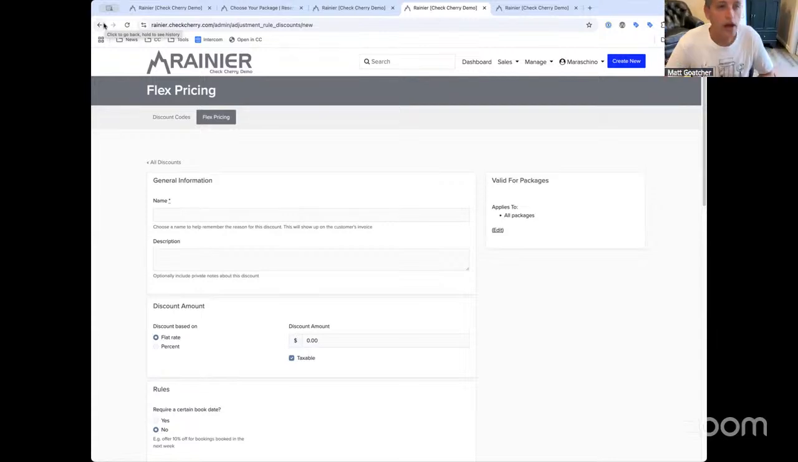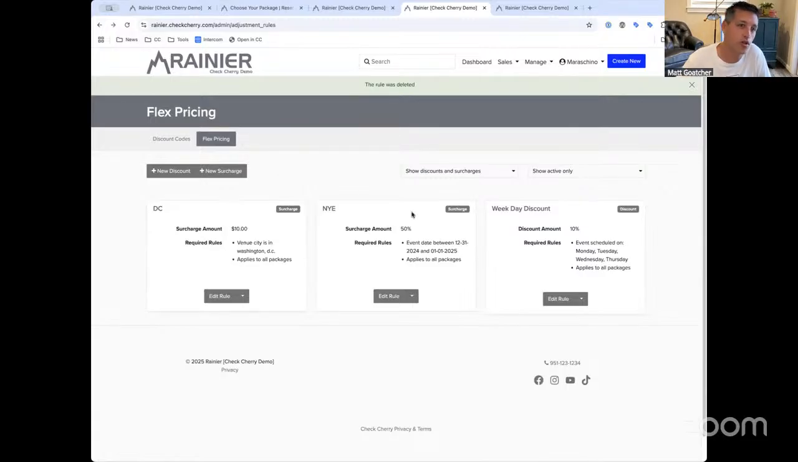Exactly. So I guess some scenarios that flex pricing is useful for are things like dates. Say New Year's Eve, you want to charge extra. That's where flex pricing is great because it'll automatically apply that. Or say you always want to give your customers a weekday discount. You don't need them to type in a code. As soon as they select a day, you want to show that discount applied automatically. You can do that with flex pricing. And so, yeah, it's automatic. The customer doesn't need to do anything.